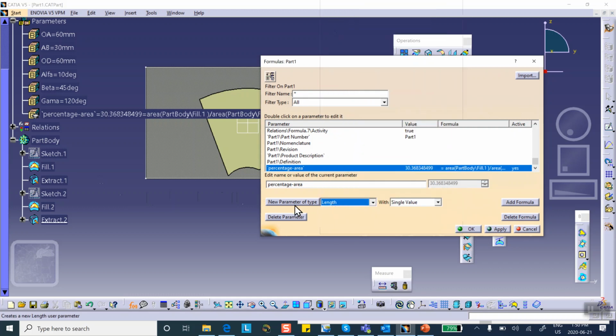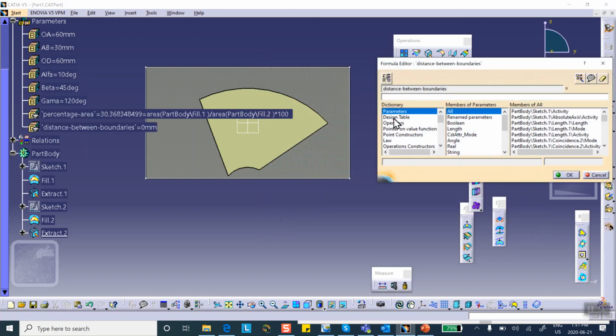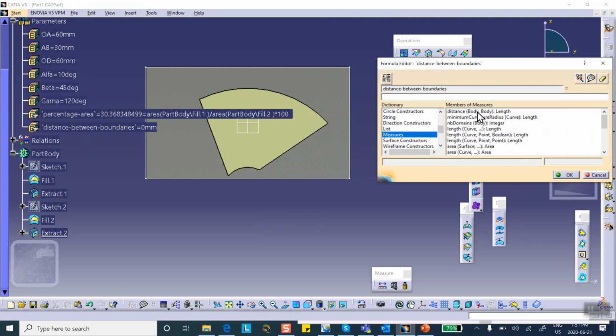length. New parameter. I said distance between boundaries or extractions. Okay, and so we're going to say add a formula, measure distance between two things. See, distance between two things.